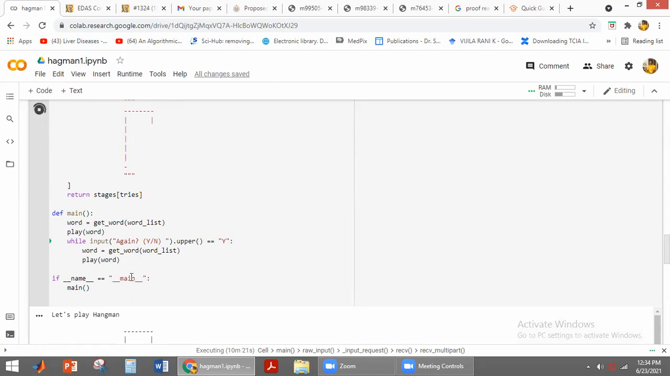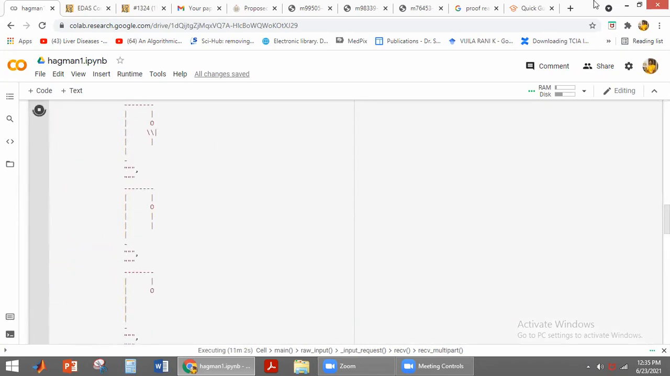And this is the main program, students. Here first, what are we doing? We get the word from the word list, then we play the game. In the play game itself, the hangman stages will also be displayed. Once the game is over, it asks whether you want to play again or not. If you want to play again, it takes a word randomly again and plays once again. This is the main function, and here we are calling the main function. This is the program of Hangman.